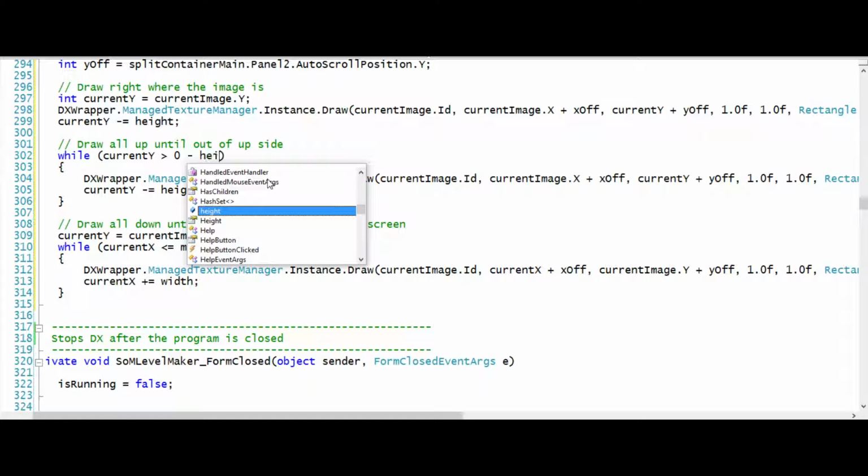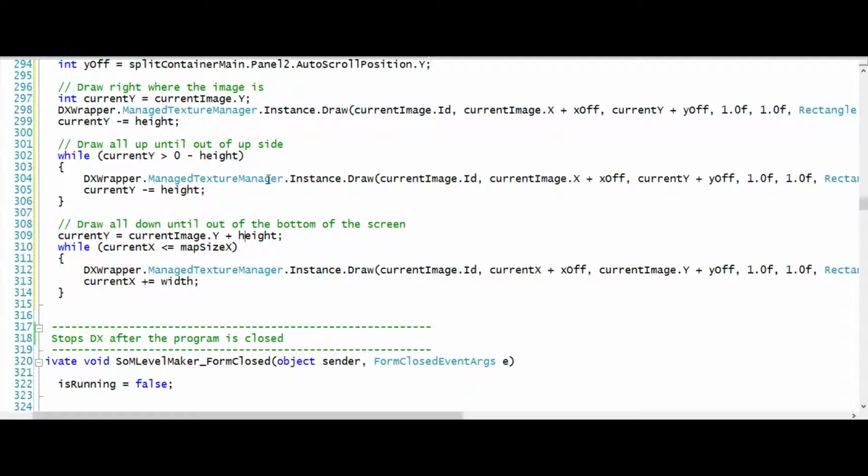And then the current Y equals the image Y plus the height. As long as this Y is less than or equal to the map size's Y, then draw it. Current image dot X plus the X offset, current image's Y plus the Y offset. Current Y plus equals height. Man, my throat is drying up fast. Take a drink of water.